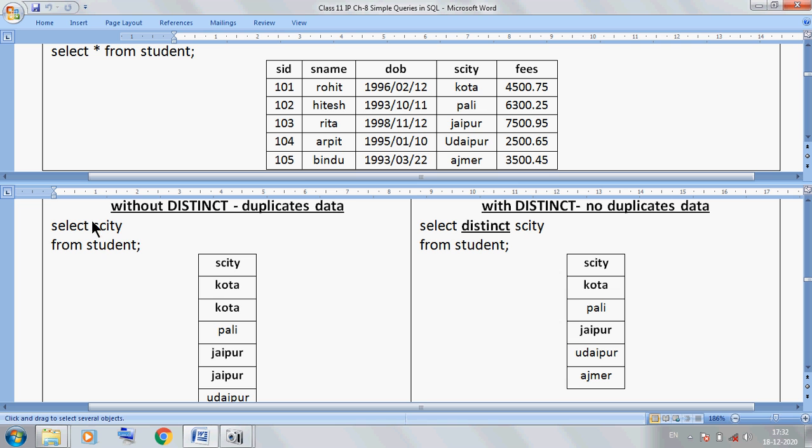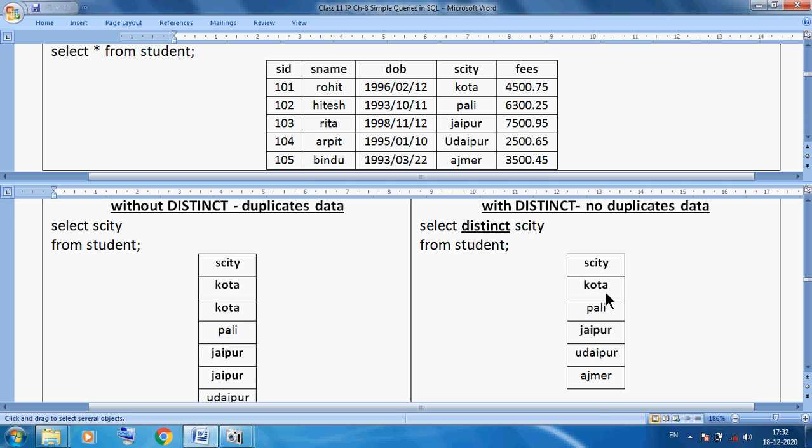So here I want to see the SCT column without duplicates. So here I am using DISTINCT with SCT. In SCT you can see the data without duplicates. This is the new thing: this column will show data without duplicates. So you can see Kota, Pali, Jaipur, Udaipur. Every value shows one time, and duplicates you cannot see. So with the help of the DISTINCT keyword, we can see our data without duplicates.